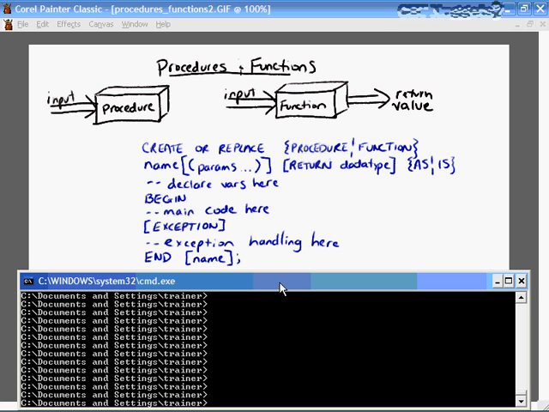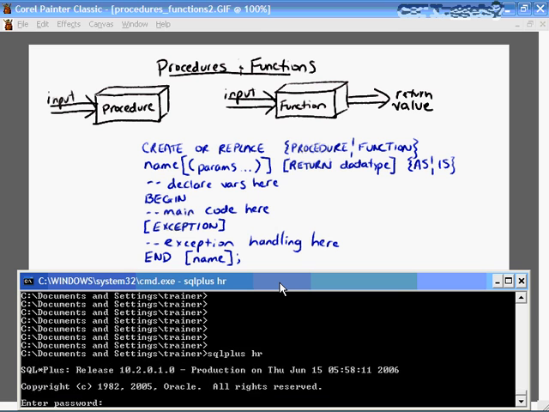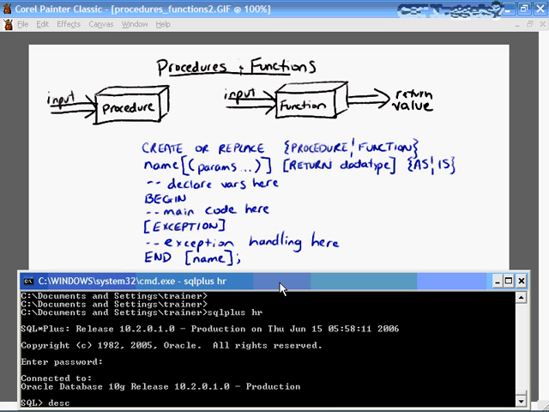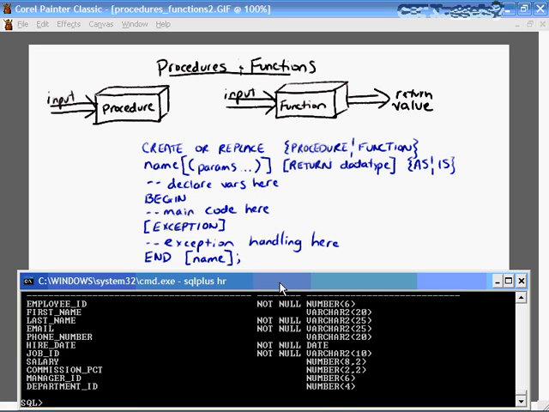I'm going to step you through an example of creating a function in our HR schema that's just going to take in a department ID, and it's going to return the sum of the salaries for that department. Now this is going to be in the HR schema, so I'll log in as HR, and I'll do a quick describe on the employees table just to familiarize ourselves with this. You'll see that there's the salary column and there's the department ID column. Let's take a look at what data is in there.